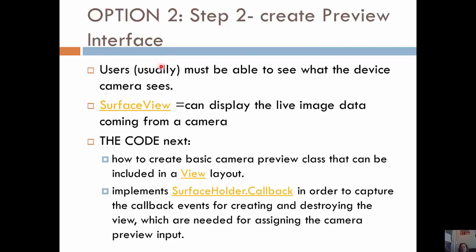So we want to create a preview instance because we're going to have our own controls. So you need to see like the live view of what the camera is seeing so that the user can then determine when they're going to take a picture or whether they're going to start and stop a video if that's the case. So we use, as I mentioned before, the Surface View class to do that. The code next, what we're going to see is how to create a basic camera preview class that can be included into a layout, and it implements also an interface called SurfaceHolder.Callback in order to capture callback events.